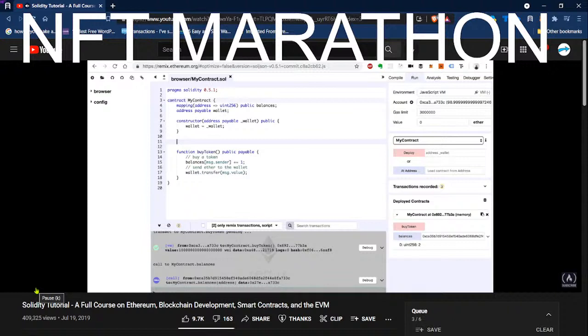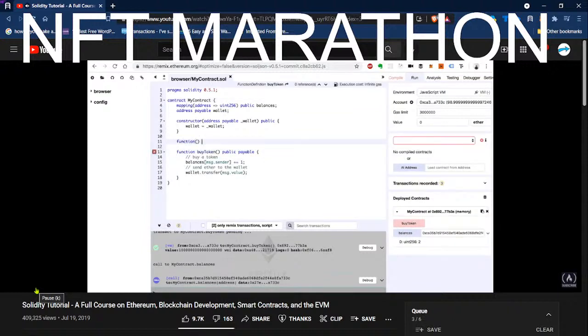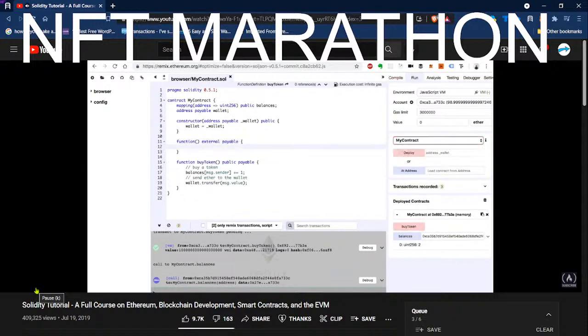So to do this fallback function, we'll do it like this. We'll just say function, and we'll say external payable, and we'll just wrap the buy token function with it. All right. So here's a new modifier I don't think we've used yet, which is external. That's different from public, because public can be called inside of our smart contract as well as outside, but external can only be called outside. So we don't want to call this inside the smart contract somehow.